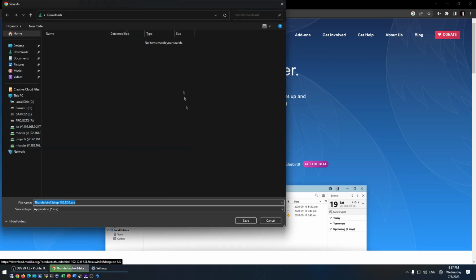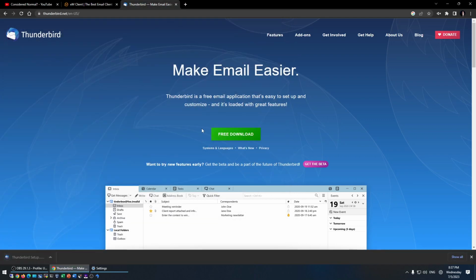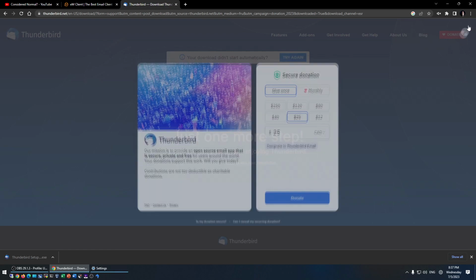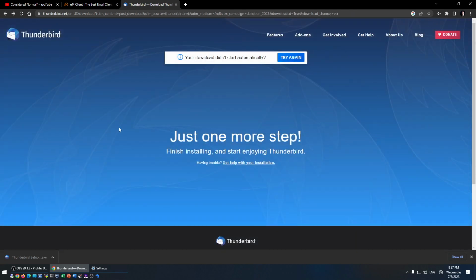Again, we're going to take that and put it into our downloads folder. If this pops up, you don't need to worry about it. After all, like I said, it's free and open source. If you do want to help out the project, feel free to donate to them. They are a wonderful project.